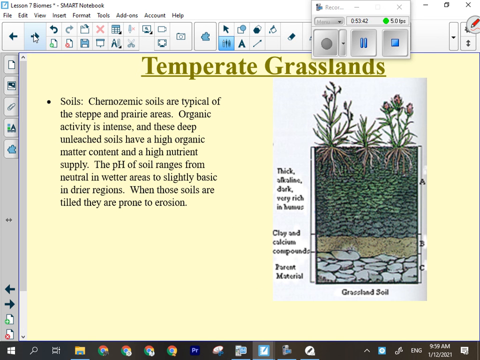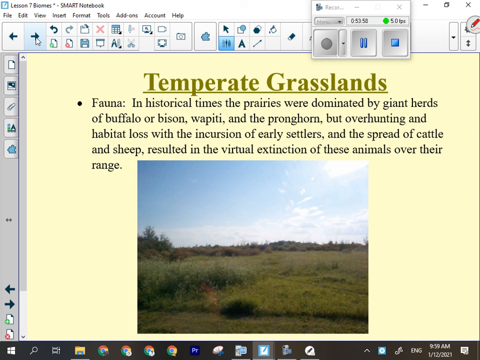Soils all have in common thick A horizons, thick topsoils, because every year the grass dies, and that stuff gets cycled, and new grass grows up. It's not last year's grass that grows. It's new blades of grass that grow each year, so that builds up a lot of organic material and a thick topsoil. Okay. Animals.